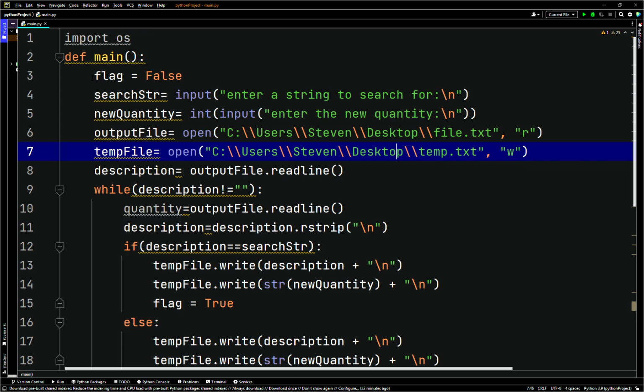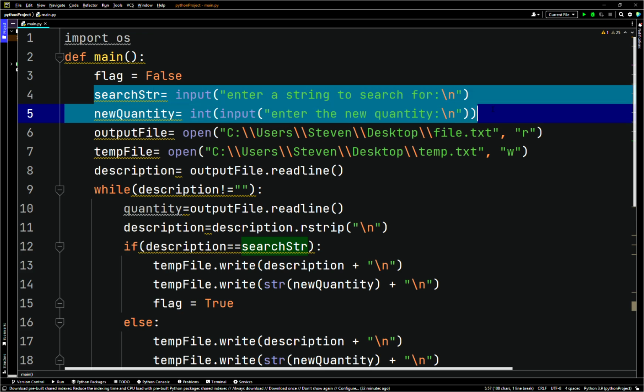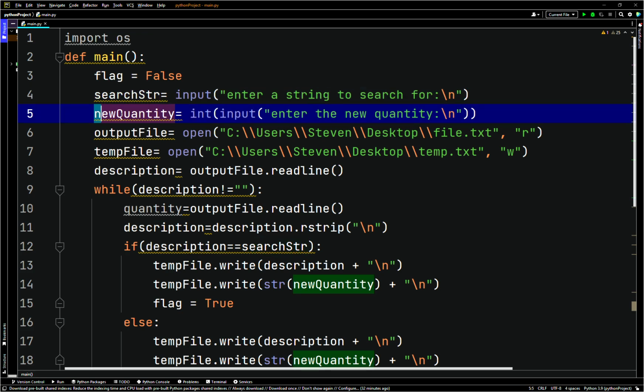So what happened is we're creating a boolean here, setting it to false initially, creating a string to search for, taking input, entering a new quantity to change, accessing both files, reading the description in that file, which probably isn't the description. It's checking if that description is empty. If it's not empty, proceed to get the new quantity, which probably isn't the exact quantity, but in that file there should be a number changed.